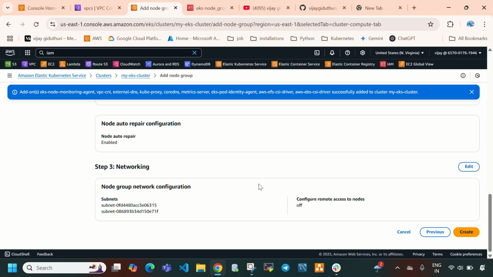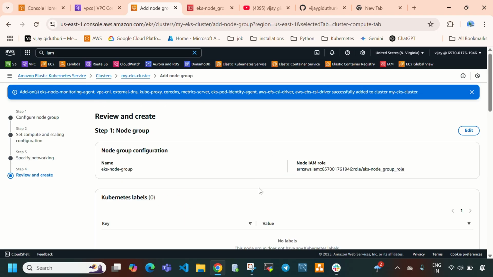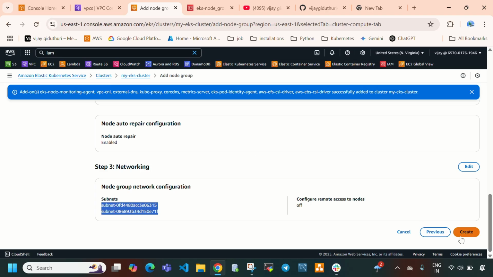And directly come down and we enabled auto node repair, and this is the networking setup. That means we selected these 2 subnets. Okay, these are the configuration we provided for our node group. So directly select here create.